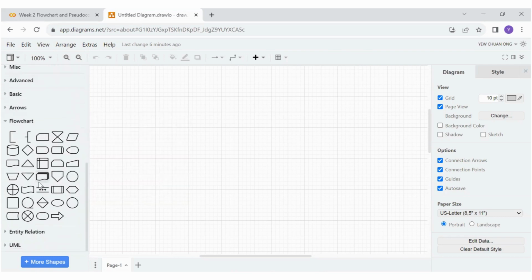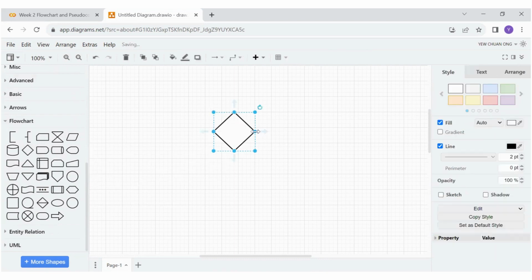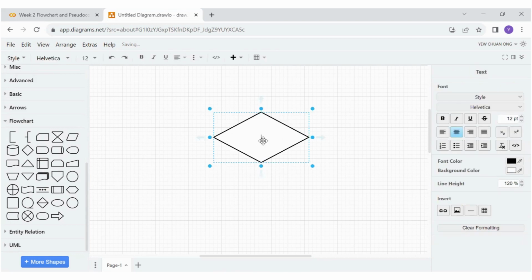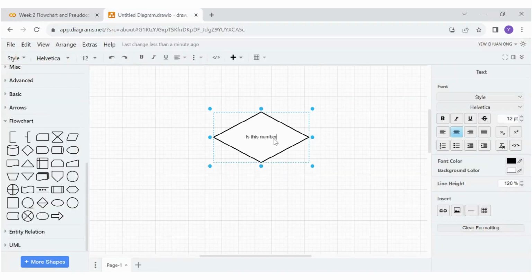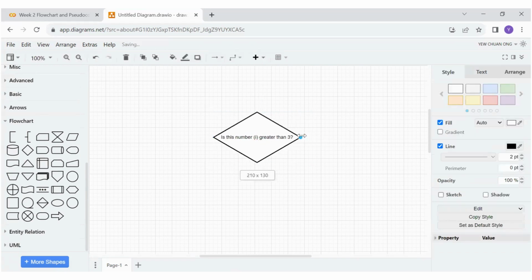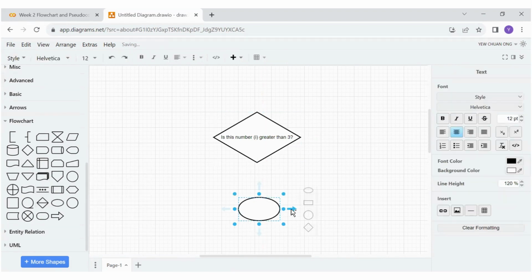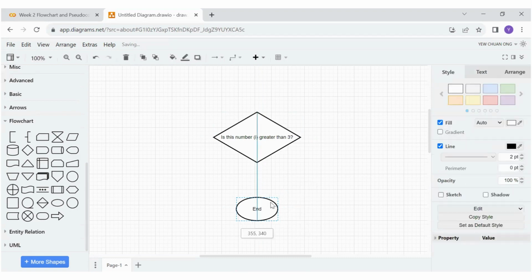So if we go to flowchart, we can start with a diamond shape. It's very much similar to the decision structure that we have learned earlier. So here what we want is to ask a question: is this number, let's say this number we declare as I, greater than 3? Then we'll have a yes and a no here. If it's greater than 3, then we are going to end it. If not, then we're going to display the output.